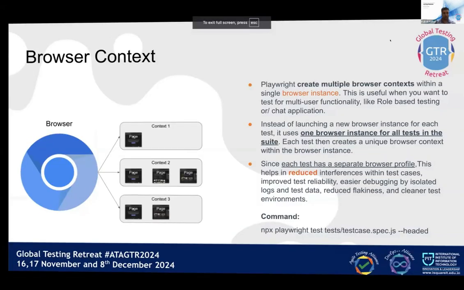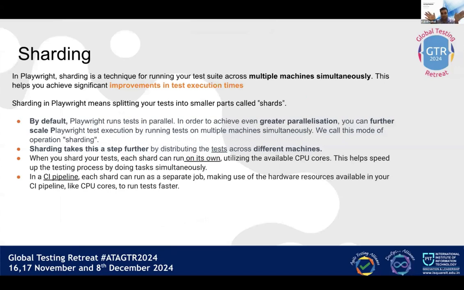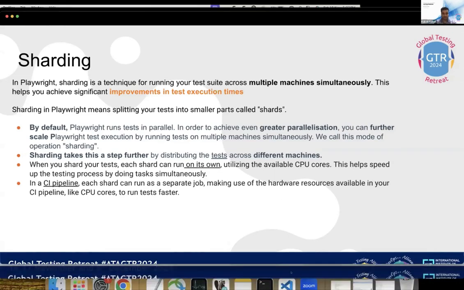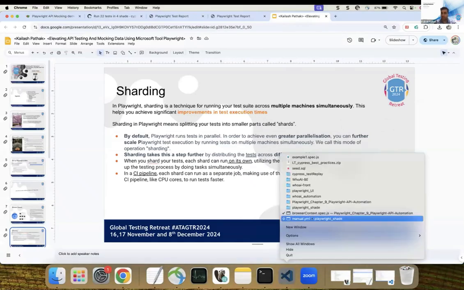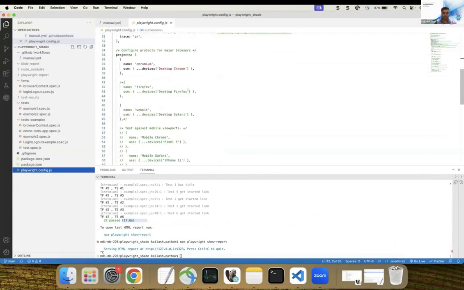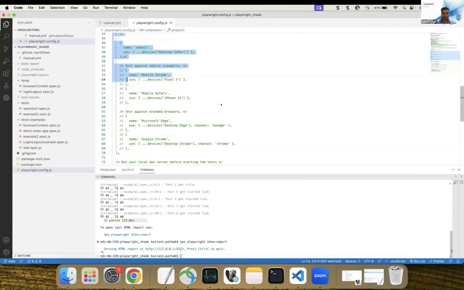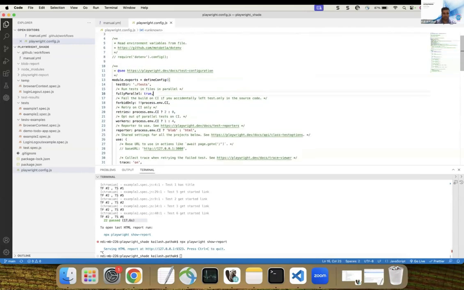Another concept is sharding. Sharding is basically distributing your test cases across machines. As I mentioned, Playwright supports parallel execution by default. In the config file, as already explained, at line number 35 under projects we have different browsers. At line number 29, I have given 4 workers.